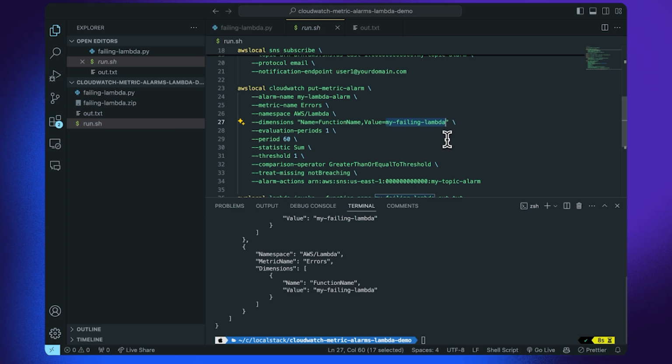Now, let's say that we want to get notified if the Lambda fails at least once within, let's say, the past minute. So in this case, the evaluation period is set to 1, and the period would be 60 over here. Next, for the statistic, we use sum, which means that the failing invocations within the last minute will be summed up, and our threshold is 1 with the comparison parameter set to greater than or equal to threshold.